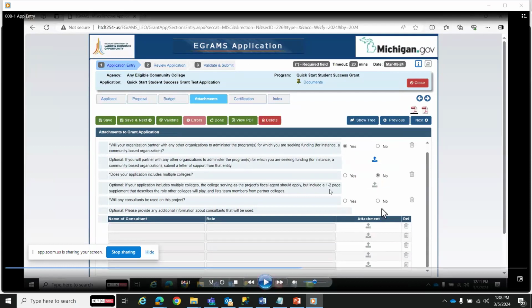So notice that this upload icon was disabled. When we clicked on yes, that's the time it got enabled. So if there are any dependencies, those icons get enabled and disabled based on whatever dependencies have been set. You need to upload this attachment only if you're having partners. If you don't have partners, if you mark this as no, then you don't have to upload any attachment.